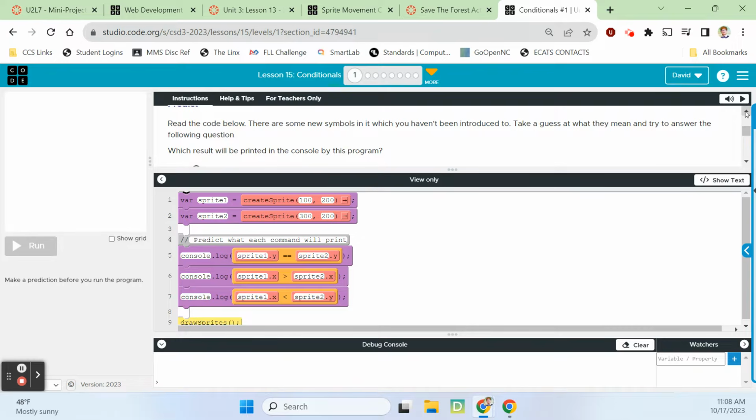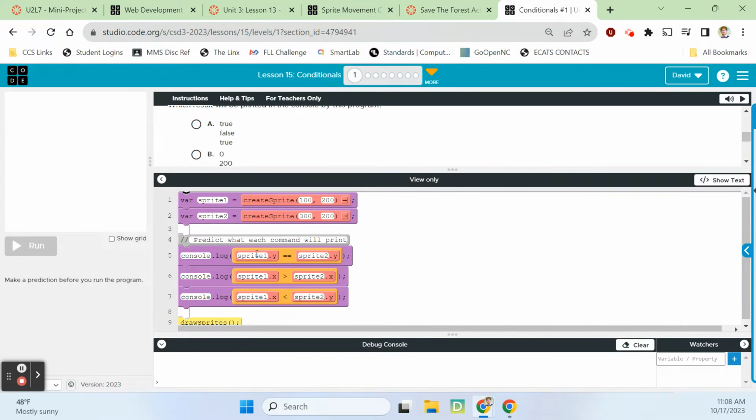All right, we're making a prediction. So read the code below. There are some new symbols in it which you haven't been introduced to. Take a guess at what they mean and try to answer the following question. Which result will be printed in the console by this program? So down here is our console, and it's going to tell us whether the Boolean statement, or Boolean expression, is true or not.